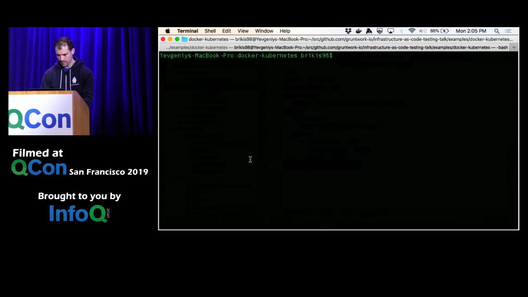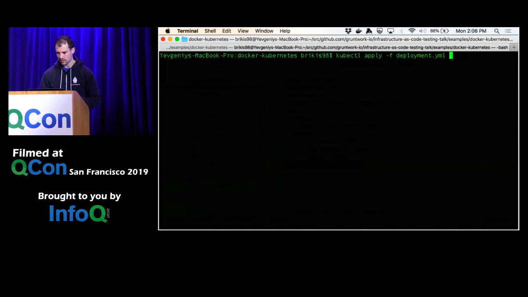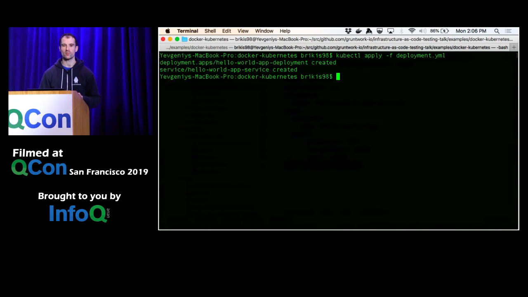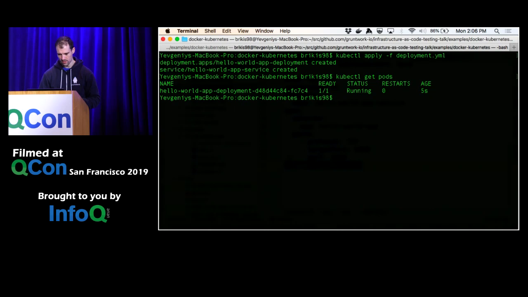So what I can do is I can run kubectl apply on that deployment.yaml file. I hit enter, and that thing will deploy my service. So we can see if that worked. We can go fetch the pods. So there's my container. It's now in running status.